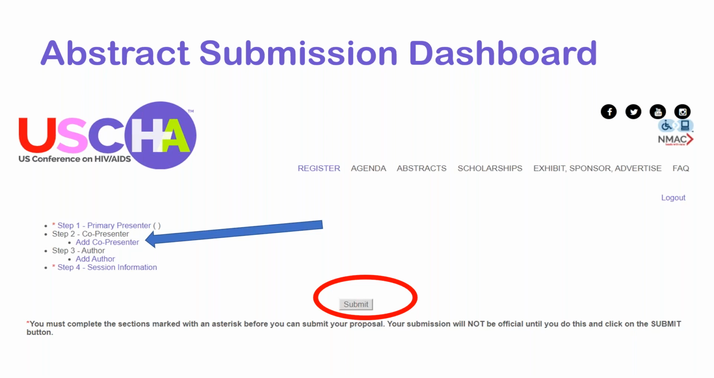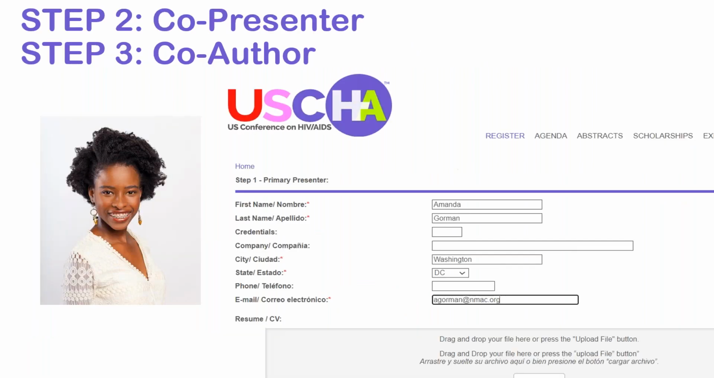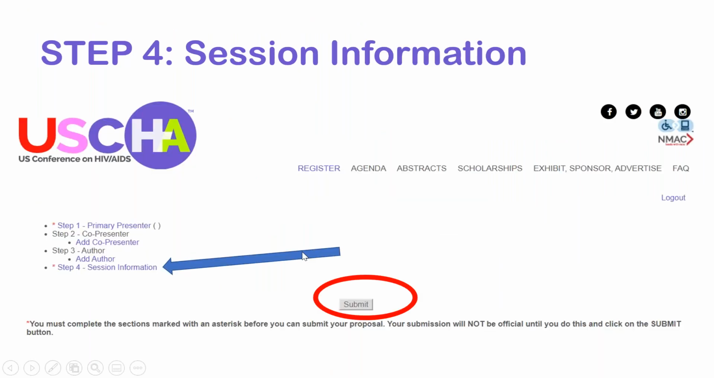So once you get into step 2, you'll see the co-presenter information here. For our example here, we have our beautiful Amanda Gorman. So Amanda entered in her name, her last name, city, state, and email address. That's all that we require for co-presenters and for co-authors. So once that information is completed, you'll click save, and it'll take you back to your dashboard.